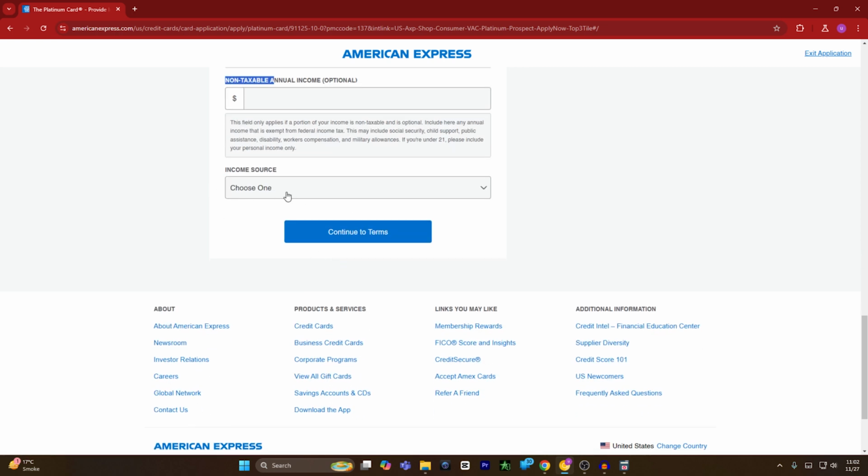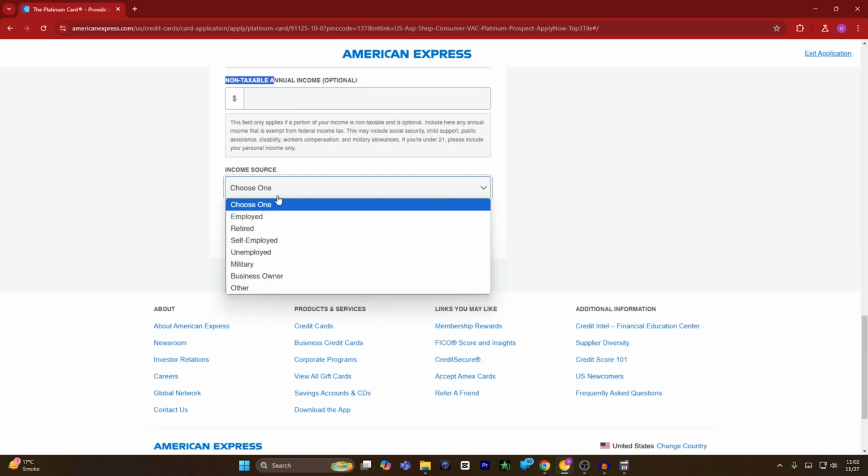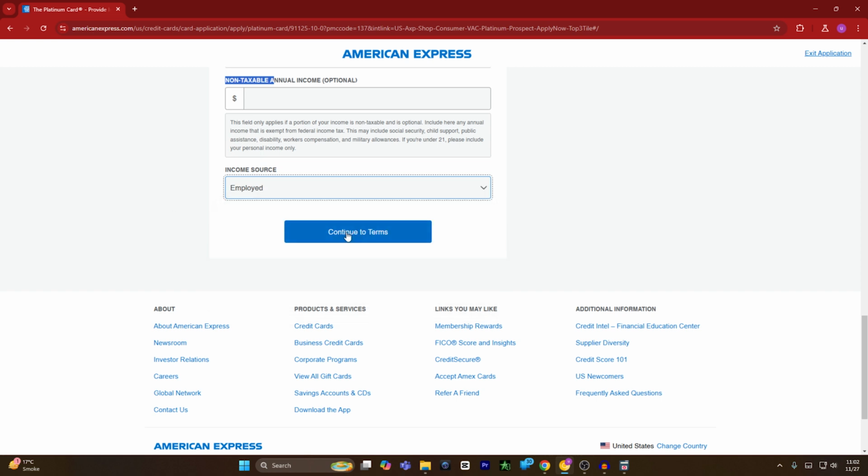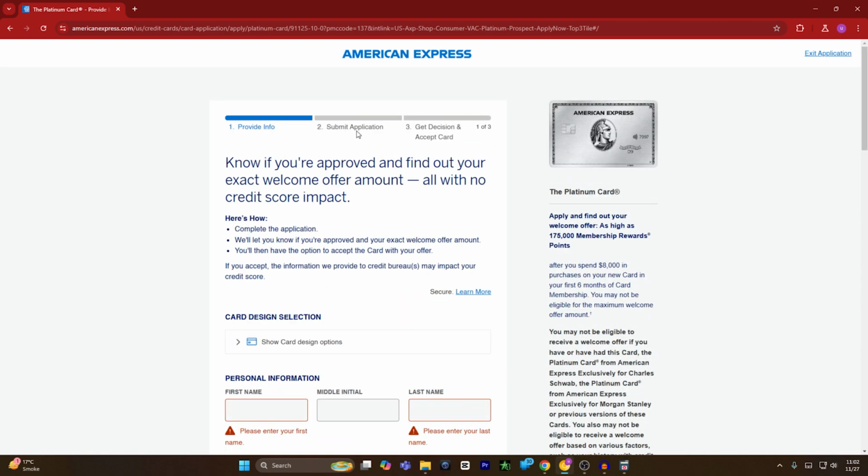And then you have to enter your income source: employed, retired, or whatever. I will choose employed and then click on Continue to Terms. After that, you have to submit your application, and then you will get a decision without giving your social security number. So that's how you can apply for an American Express credit card without your SSN.